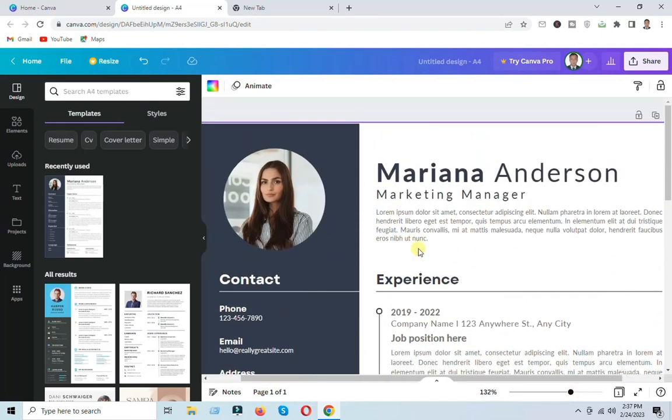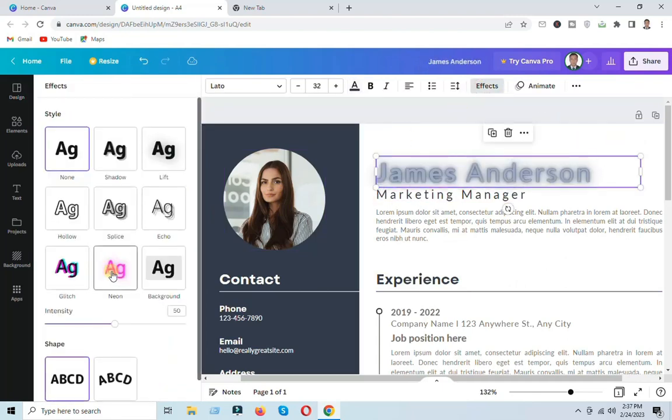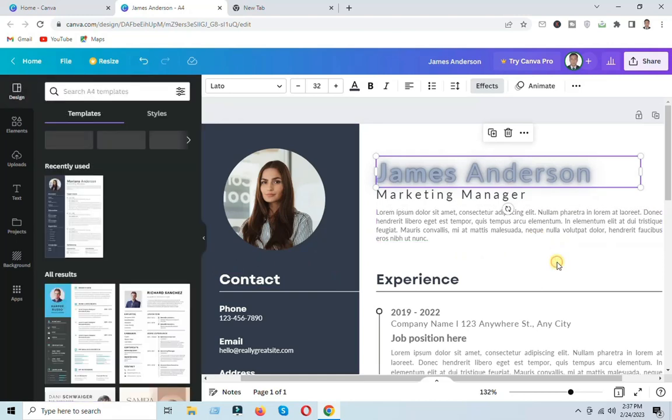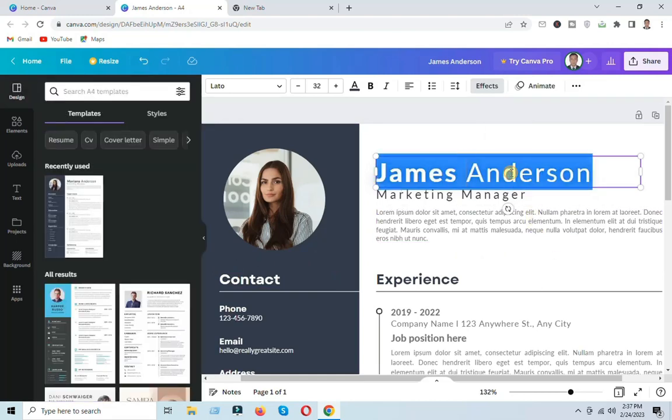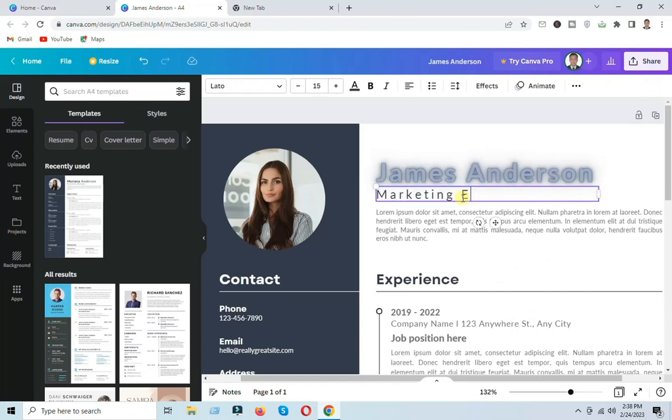and edit all text, all images. Click effect and change the effect. Okay, this is okay. Bold, fine. Marketing manager, edit, marketing executive.